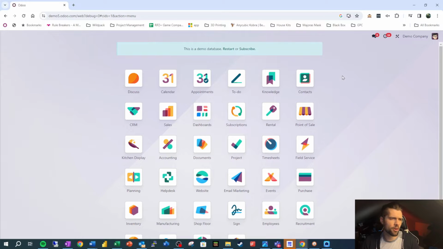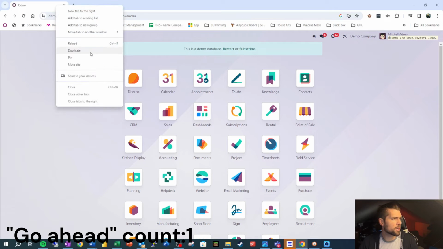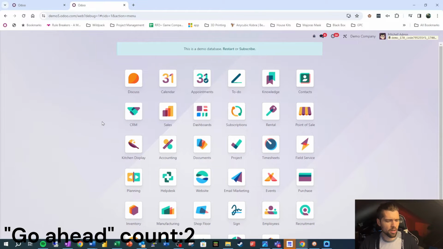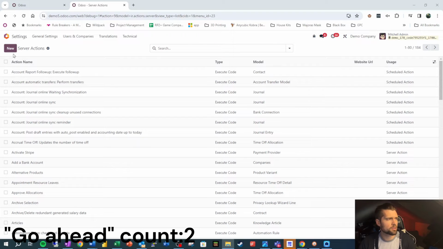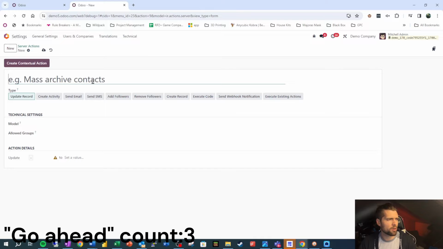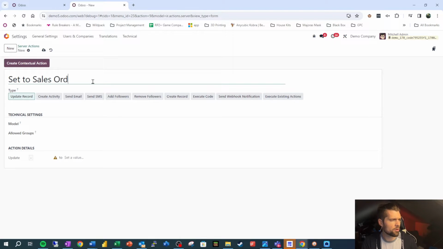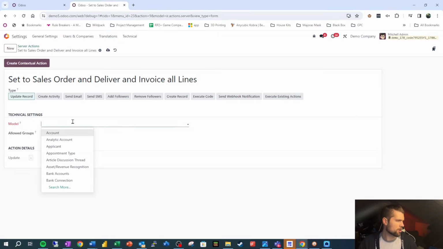So first things first, let's make sure we're on the home screen and that we've got developer mode turned on. Now let's go ahead and duplicate our tab, and go to server actions in this second tab here. Let's create a new one, and call this set to sales order and deliver and invoice all lines. The model we're doing this on is sales order.